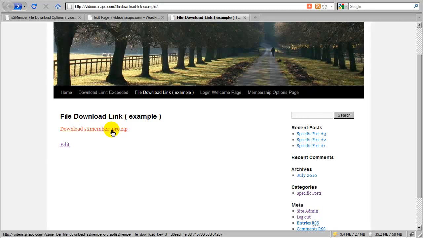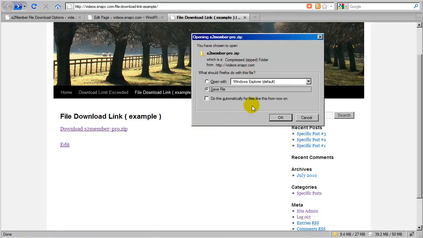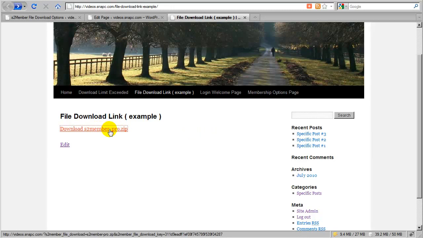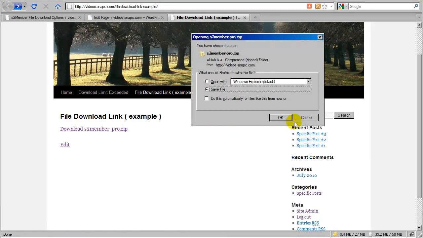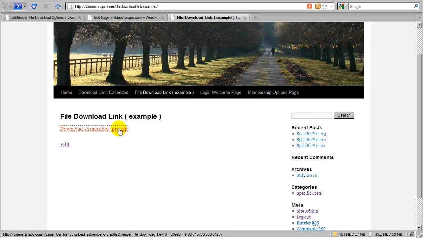That's a hash. Okay, so if I click this link, I can now download the file, and it won't matter if I'm logged in or not. It won't matter where the file is located in the s2Member files directory. s2Member will bypass all of its level checks. It will bypass its logged in check. If there's a key present, it bypasses everything and it allows the file to be downloaded, so long as the key is valid.